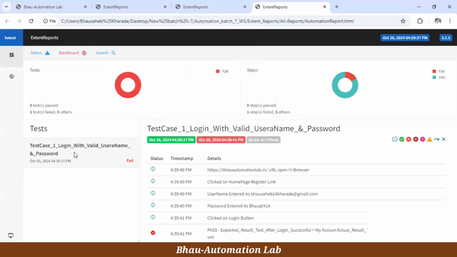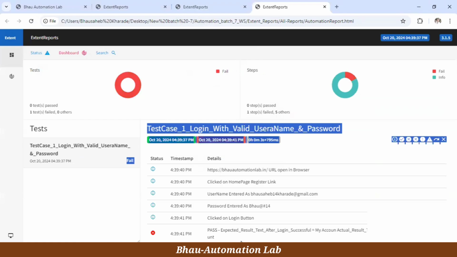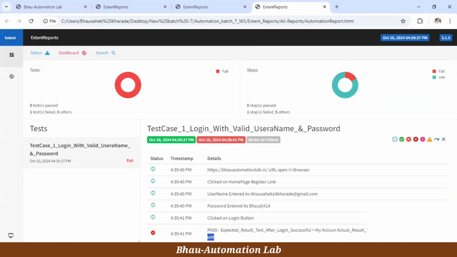And see here our test case is fail. Perfect, because the expected result is different from the actual result text, my account. So it's fail here. You can see here info 5. The 5 steps 1, 2, 3, 4, 5 are generated and one fail, which is generated here. And this is our test case defined as a fail. One test case executed and it is fail.